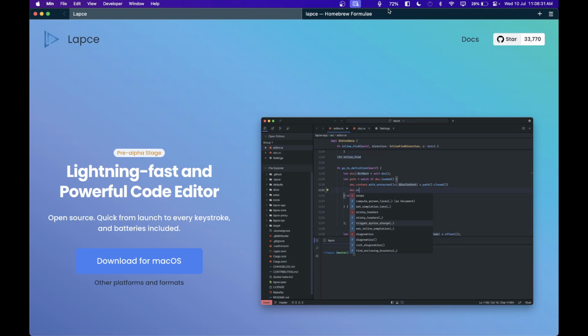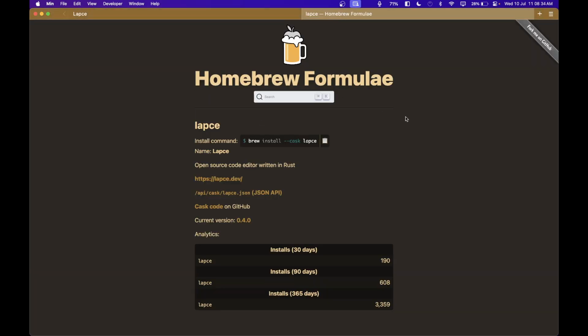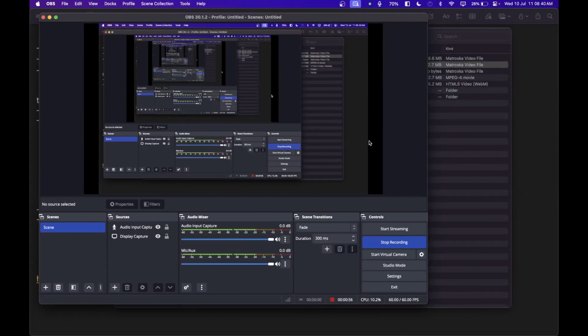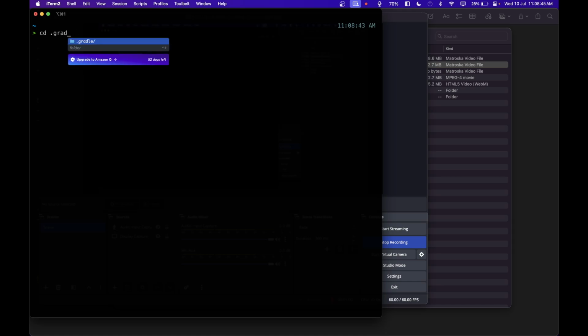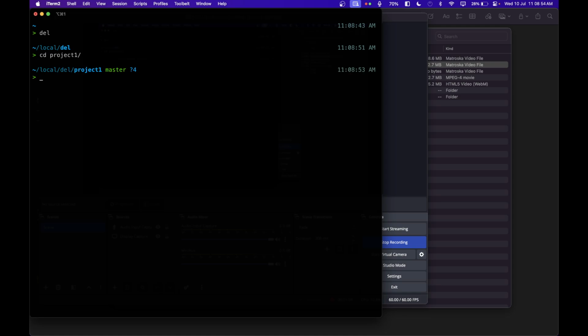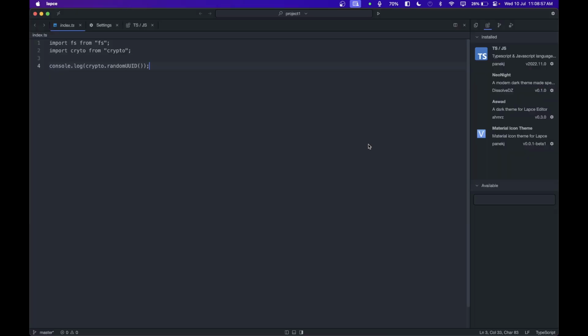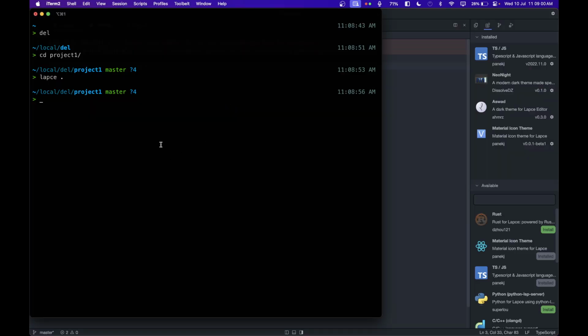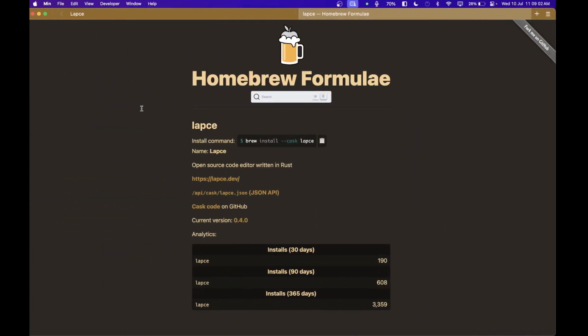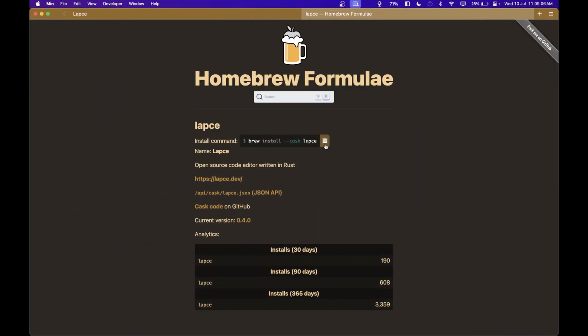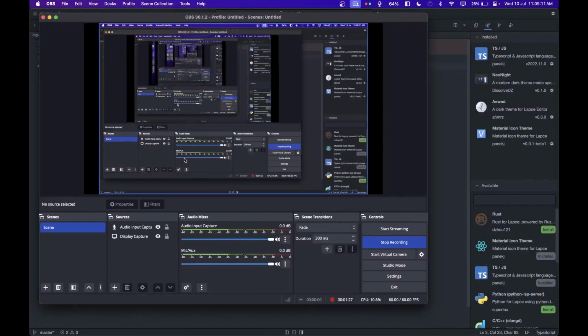And another thing, if Lapse is not opening from the terminal, for example, let me show you how. If the code editor is not opening like this, then you need to download it from here using brew, and it will automatically set the path. Okay, so I'll show you what I did.